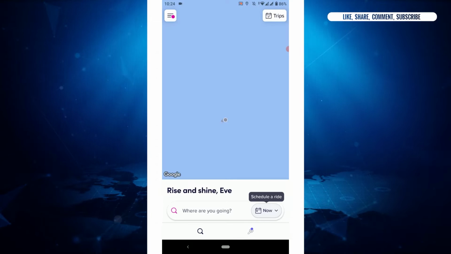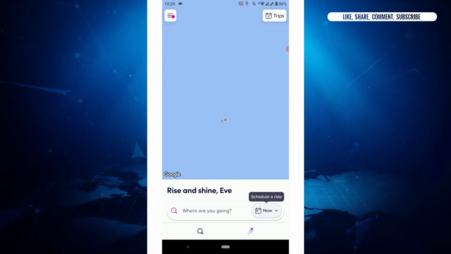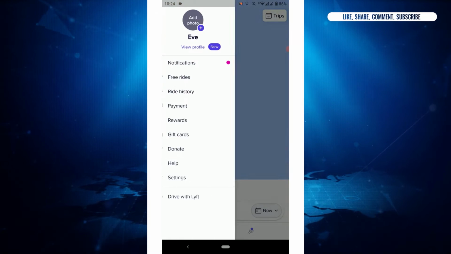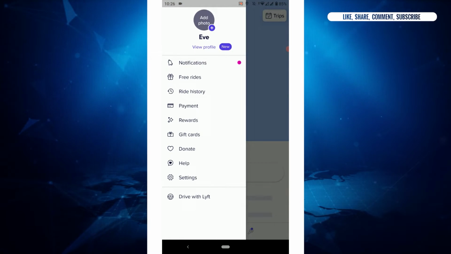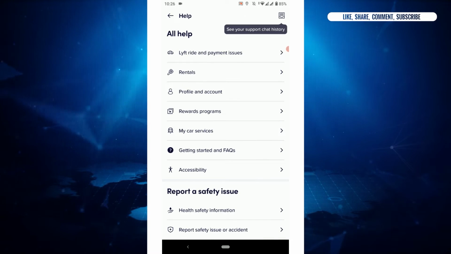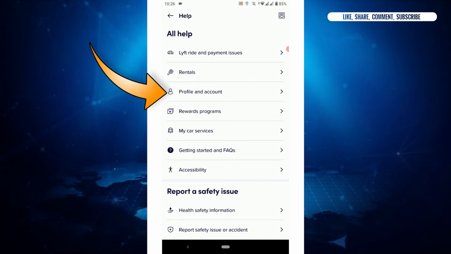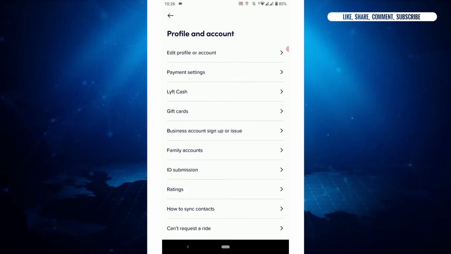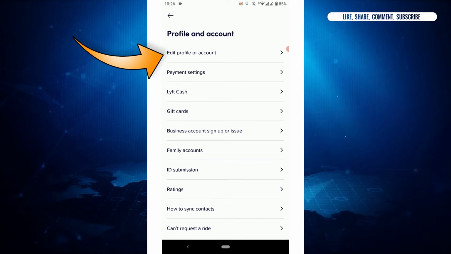Now once you are logged in into the account, what you need to do is you need to tap on the three horizontal lines on the top left. Tap that. Now from here, what you need to do is you need to tap on help. Tap that help option. In the help section, you need to go and tap on profile and account. You tap that. And in the profile and account, you tap on the edit profile or account on the top.